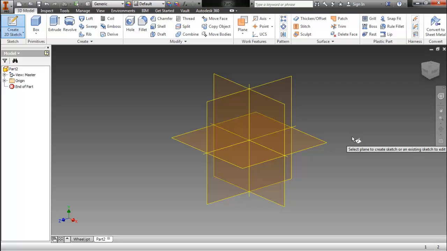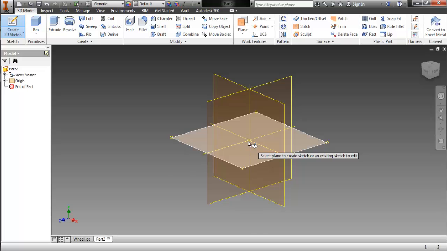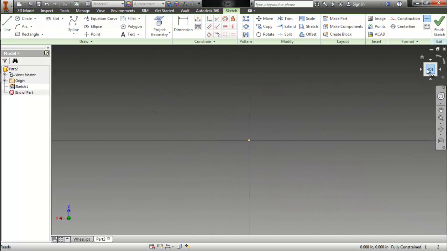My apologies. I personally like to build things from the ground up. It's easier and it allows me to hit that center mark. So I just click on this plane right here. Okay? And that brings me to the top view, as you can see from the orientation cube.